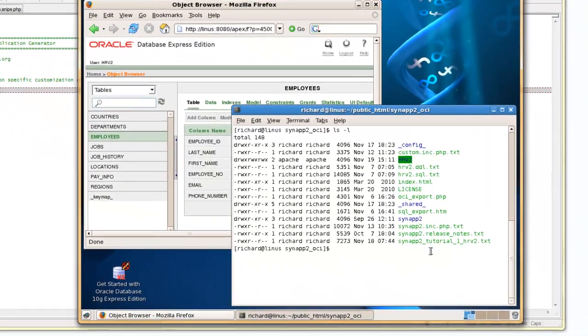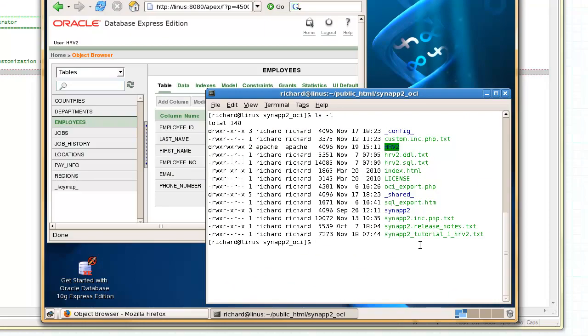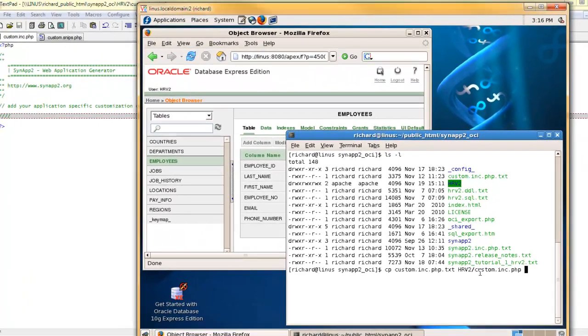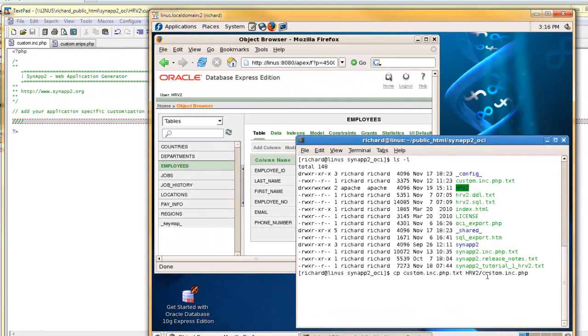I have 5 functions defined in a file that we'll copy from where we put it when we installed our setup kit into our application directory where the files are located, replacing the file custominc.php, which was generated empty, and we see it in the text editor to the left of this window.